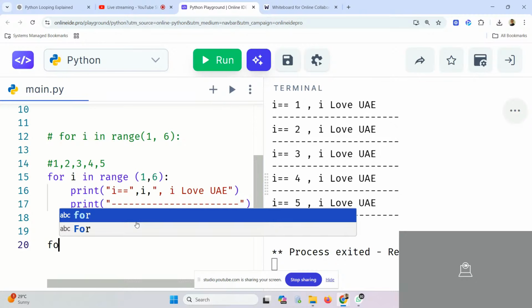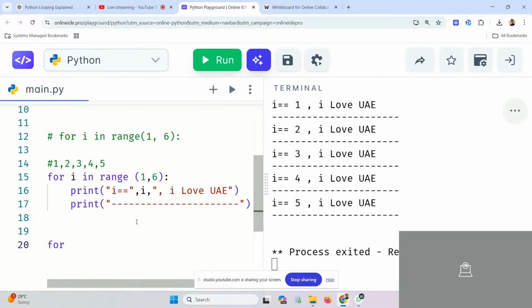Let's say I love India. What do I have to do? Make a variable called my. For my in range, very good. How many times do you want to print? 1 to 11.